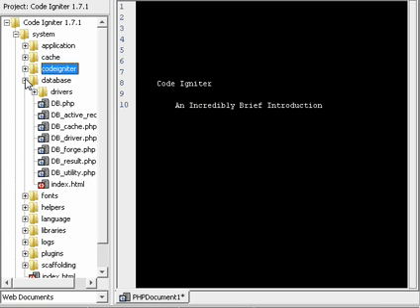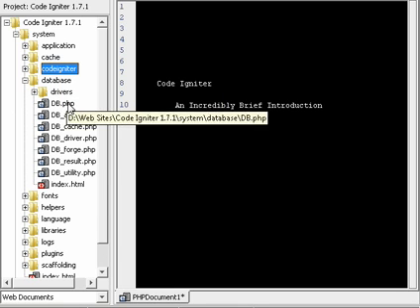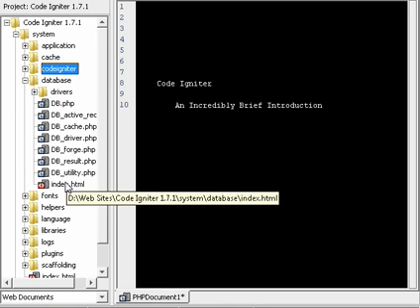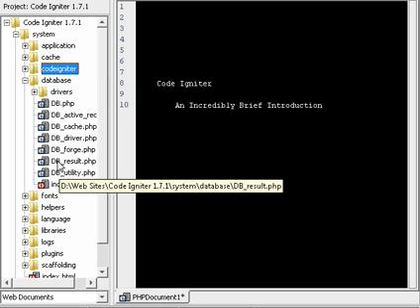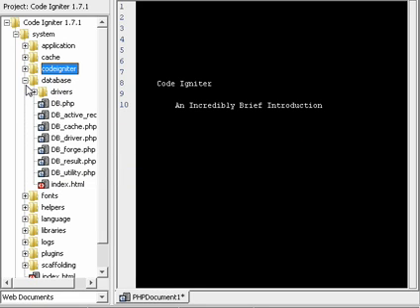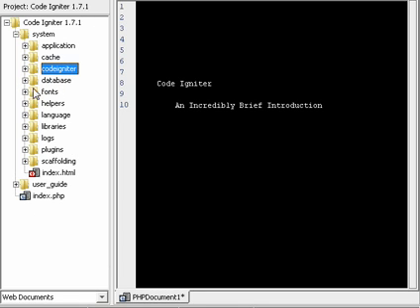The database class is actually a little bit different than many of the other classes in CodeIgniter, simply because it has the full active record functionality, and it offers a lot that the other classes just don't. The fonts folder is where you would install, naturally, your fonts.